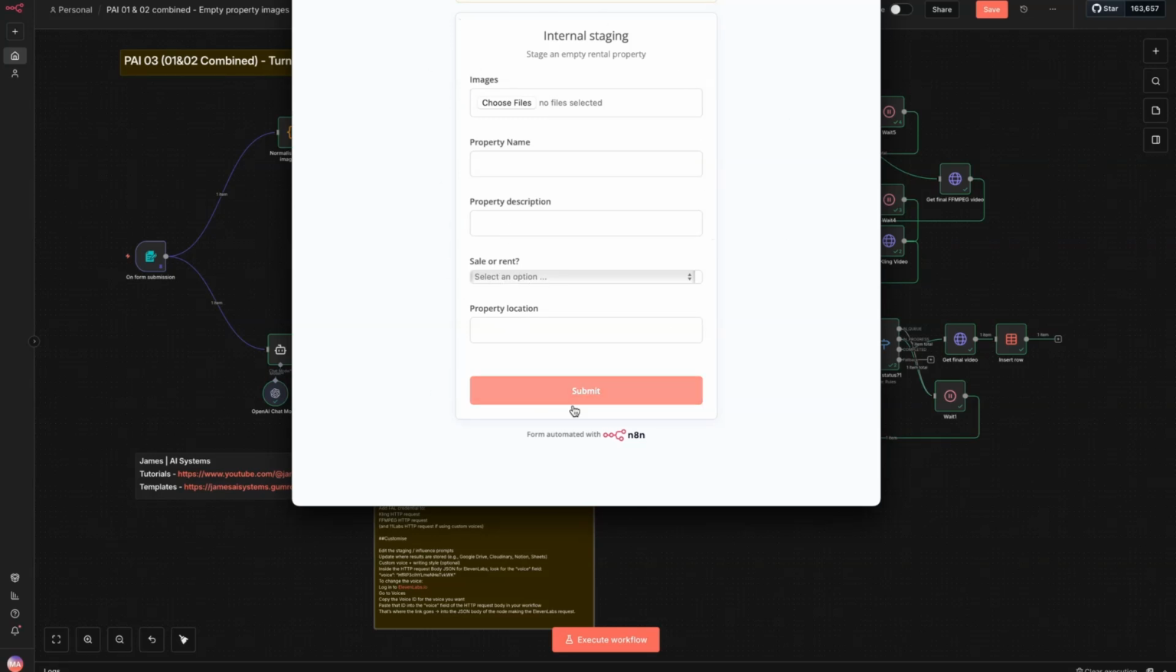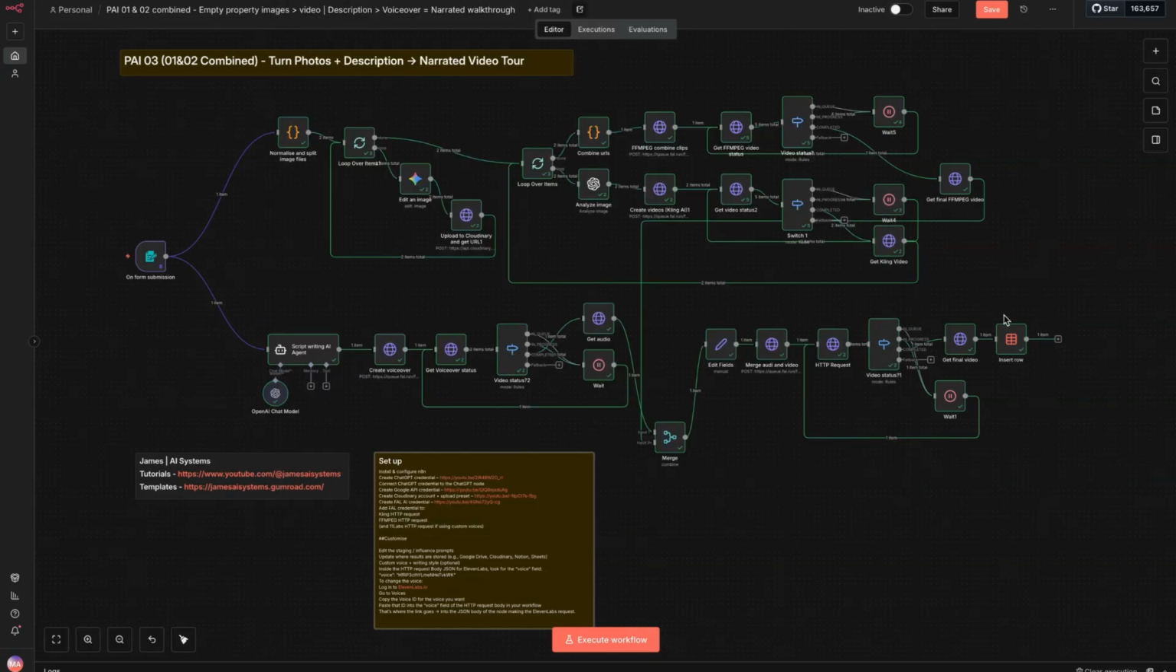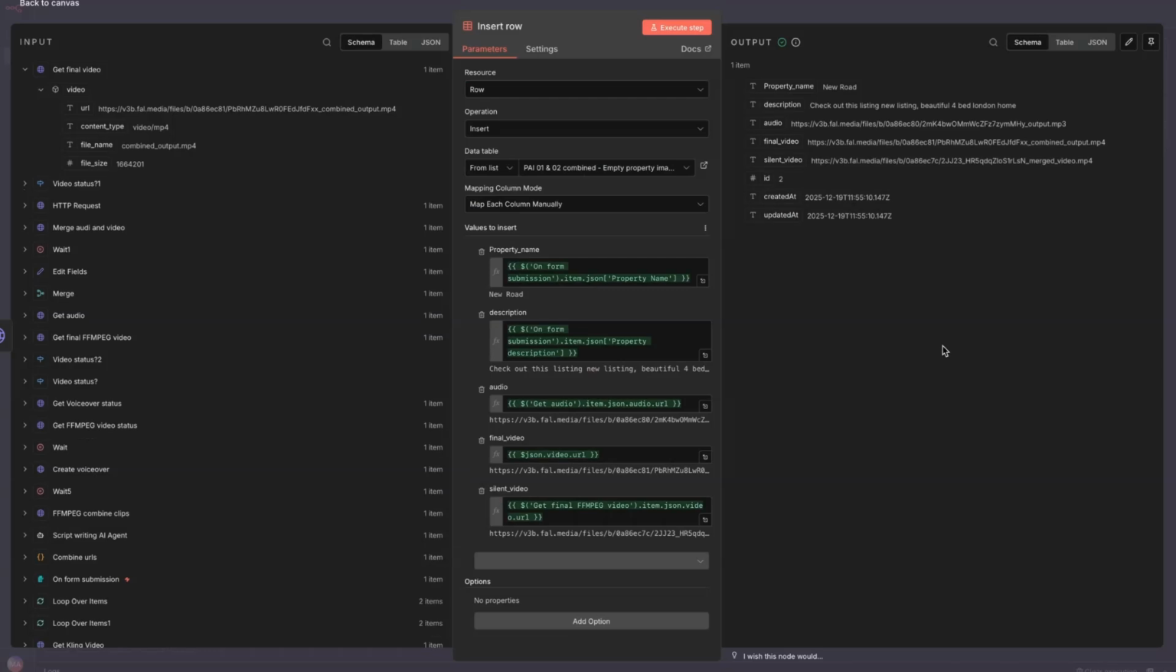And because we've combined all the information on here, the output is going to be slightly different. So if we take a look in here, we've got the property name, the description. We can extract just the audio, the final video, and the silent video. I've created a new data table.